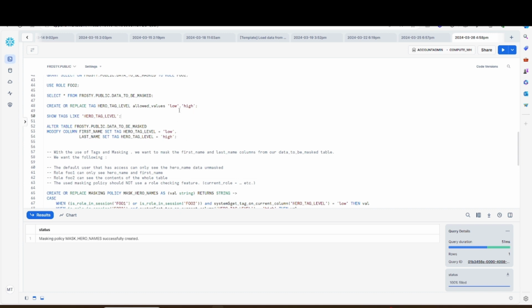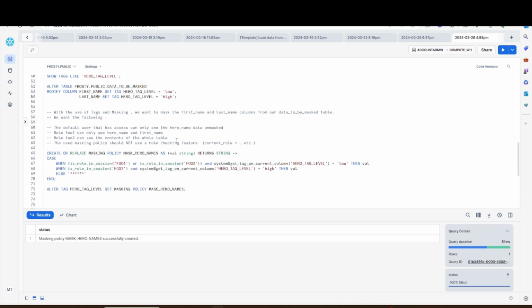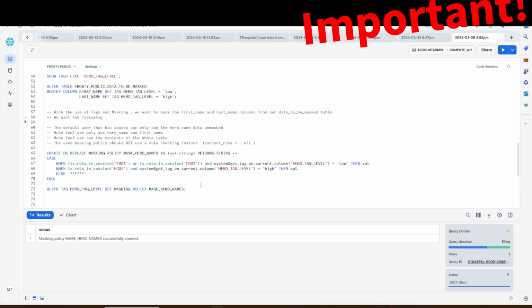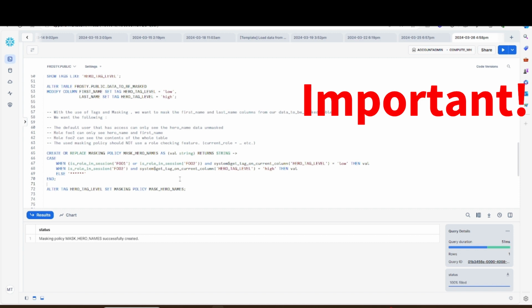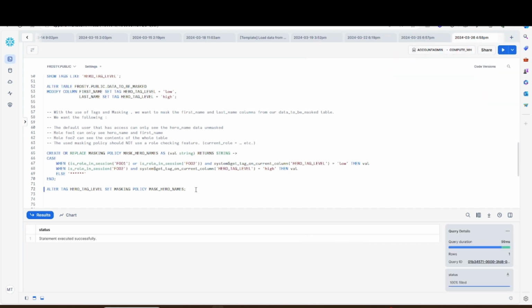So what I'm going to do is, okay, I'm going to apply those tags with these columns here, right? Okay, let's say data to be masked, those first two columns have a label called low for first name and high for last name. And then what I'm going to do is create your masking policy. But once you create your masking policy and you have applied this particular command, get tag on current column, and you have implemented saying hero tag level low or high, the last statement, you need to say something like this. You need to apply your tag into this masking policy. So I'm just going to run this. So that's done.